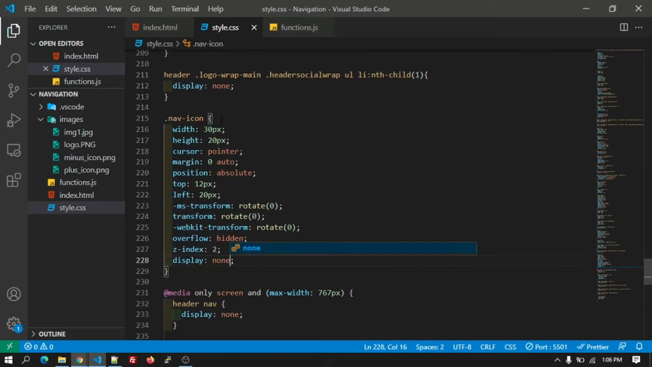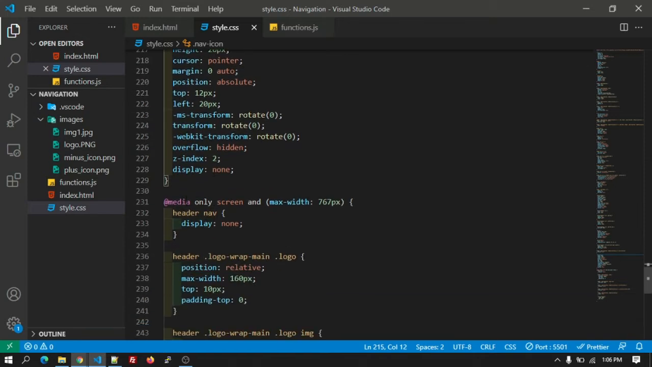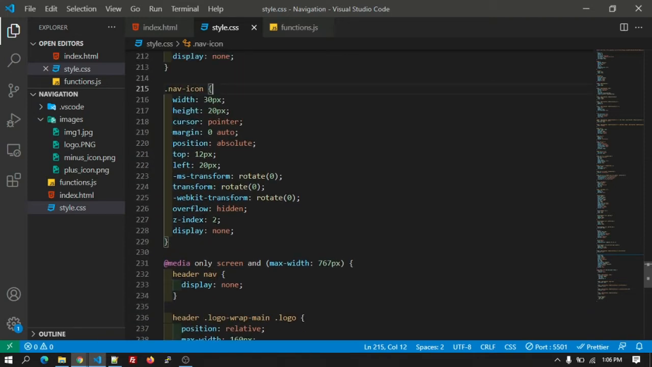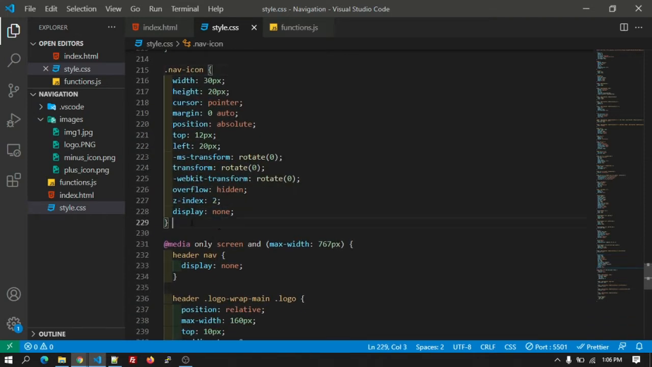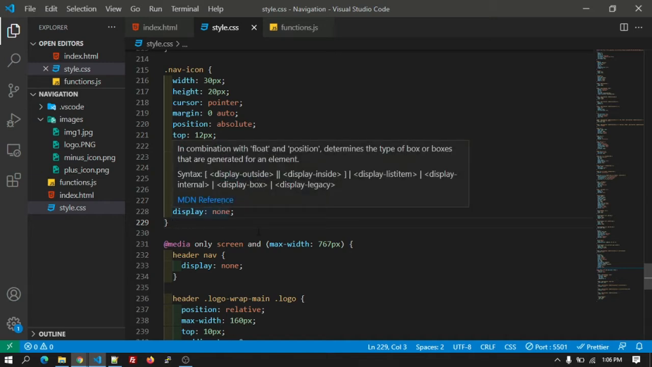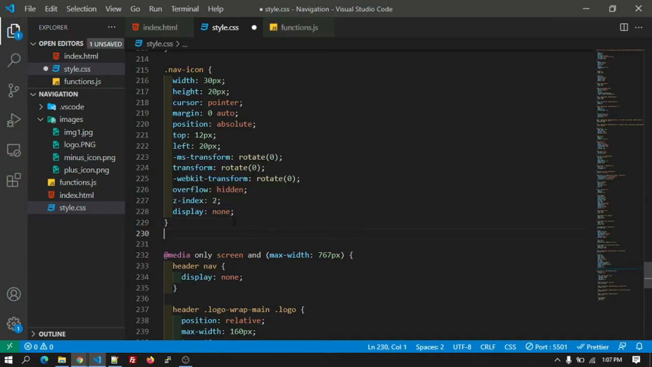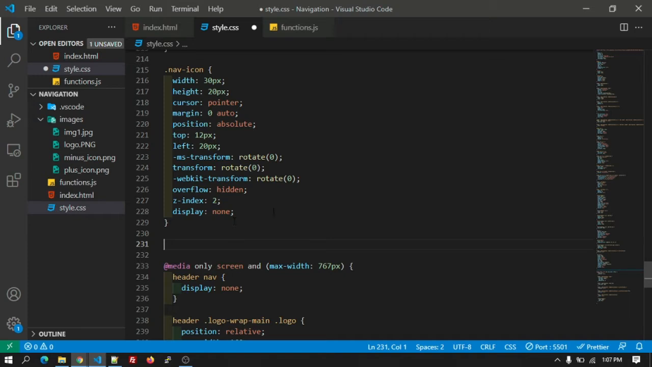I have written it in the desktop. I have written the nav icon CSS in the desktop. Okay, make sure, that's why I have written the display none over here. For the desktop device, it should not show. Okay, after that, let's write CSS for the span tag.